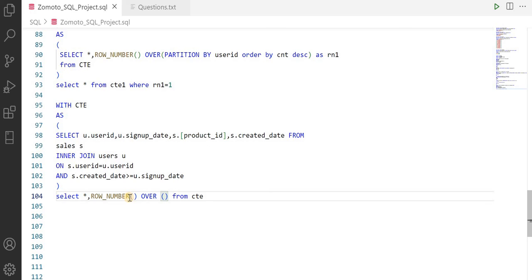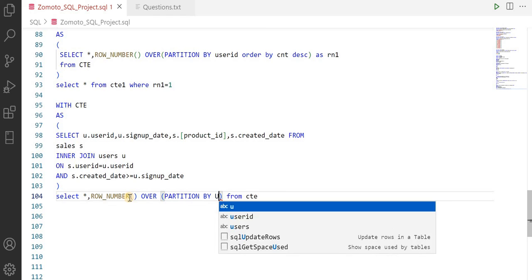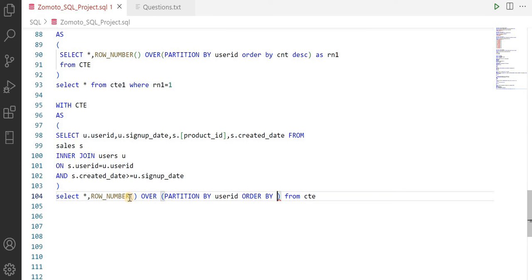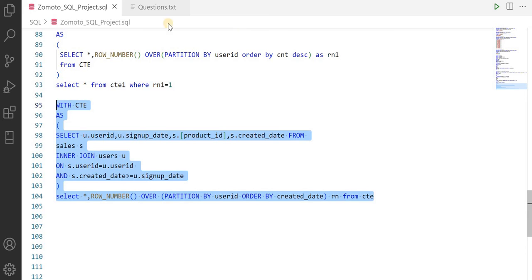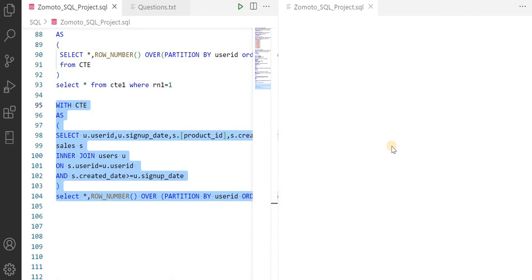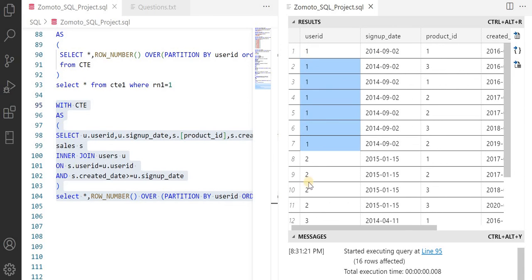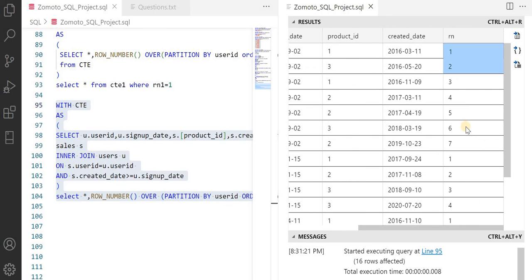And here I will write partition by user ID. Okay, user ID, order by what? Order by on what basis? Sign up date. Right, user ID, not sign up date. Yeah, that is the created date. Created date, and it is already in ascending order. Give some name like RN, and just run this. Now you can see for user ID one, this all is the rank. Correct. 1 2 3 4 5 6.